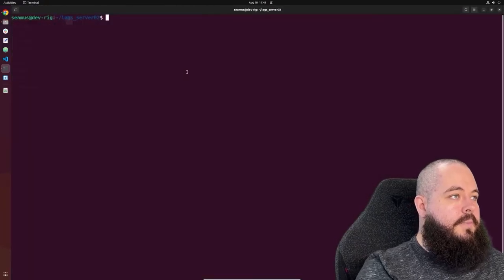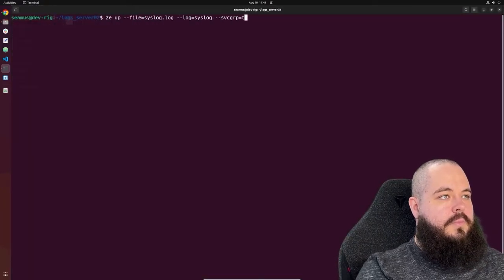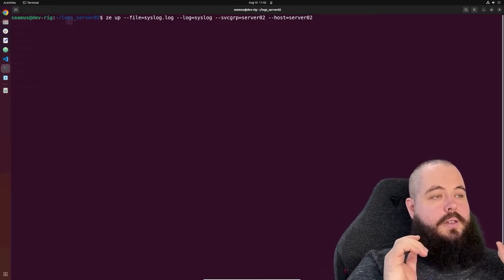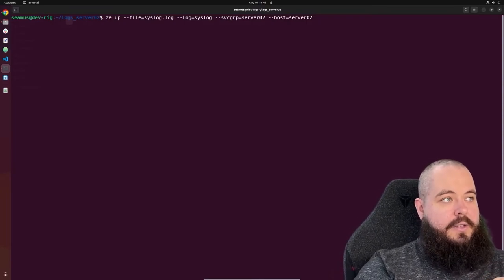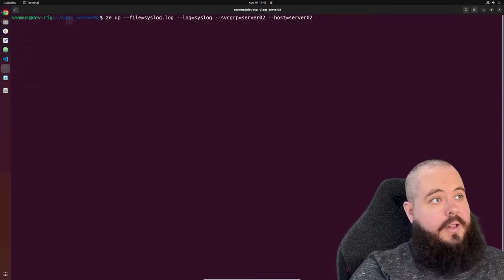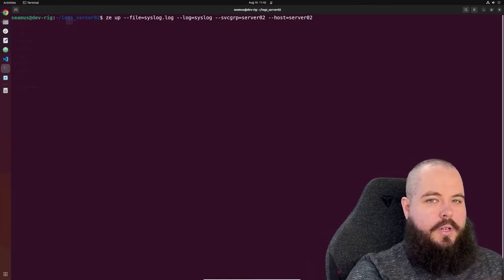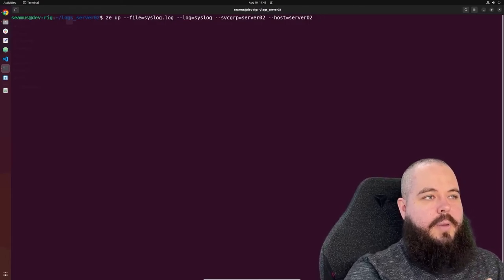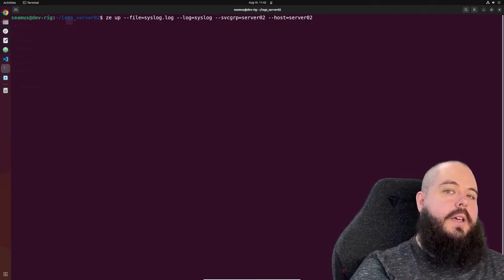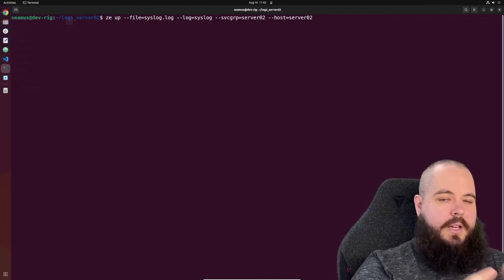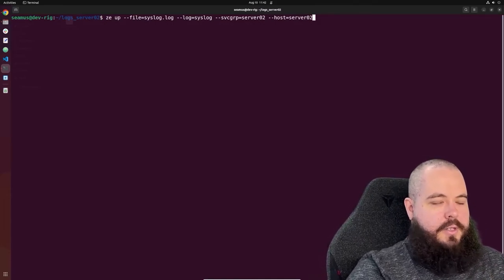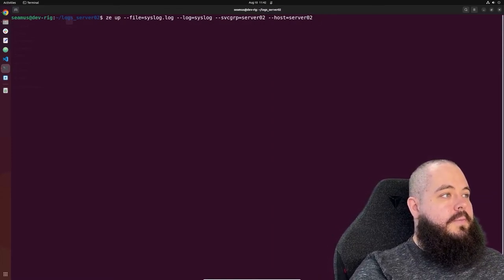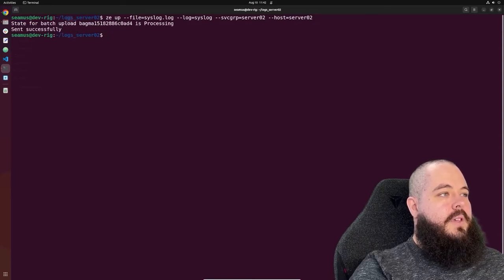These are also syslogs. All right, so what this command is saying is just go ahead and upload this file. The file is syslog.log. The log type is syslog again. And the service group is server 02. So server 02 has absolutely nothing to do with Atlassian on this group. So now by specifying a different service group from the Atlassian logs, Zebrium is not going to try to make any connections between these two. And then the host, this came from server 02. So if I run this, there we go. Sent successfully.